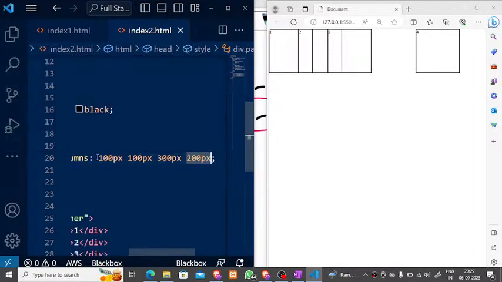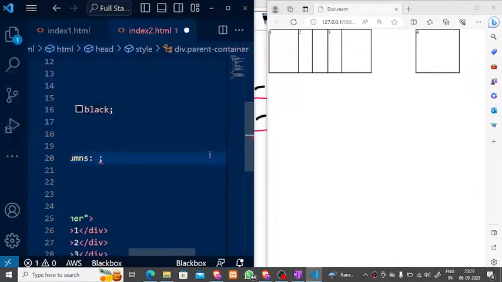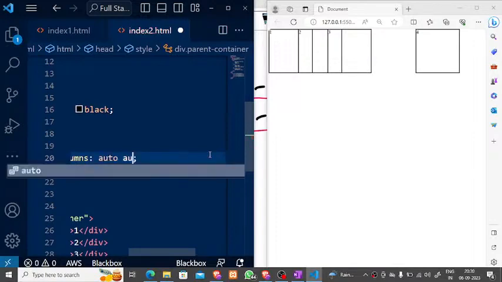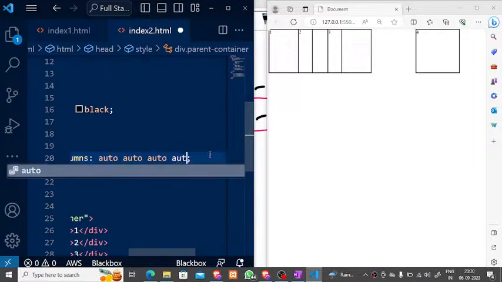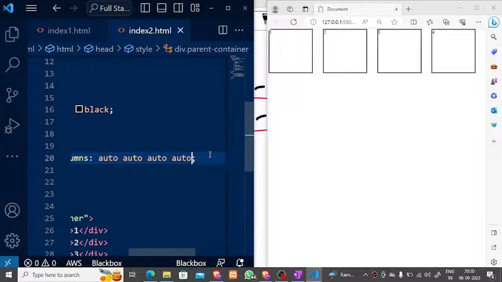But what if you want whatever width is available to be distributed equally among them? Then you can use something called auto. How many columns do you want? Obviously four, so you will write auto four times. And what this auto will do is create four columns in a row.